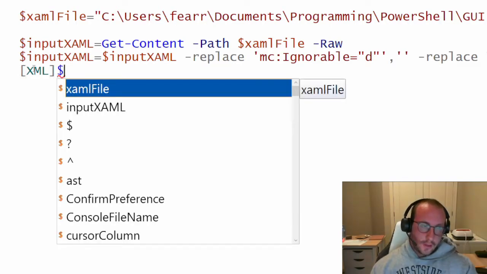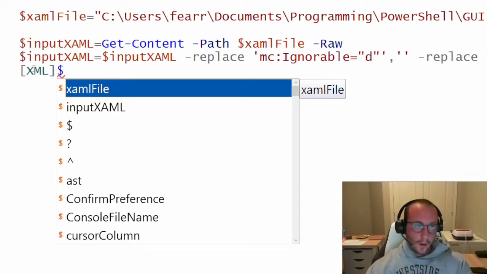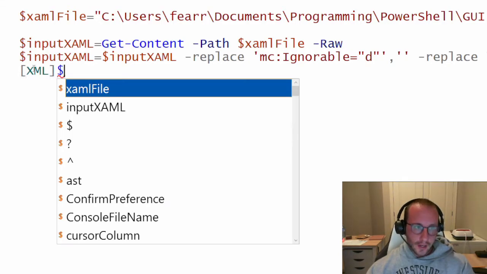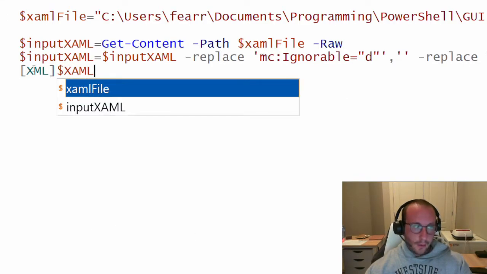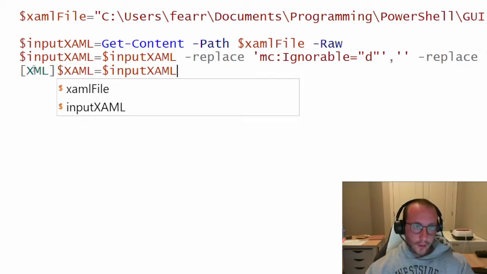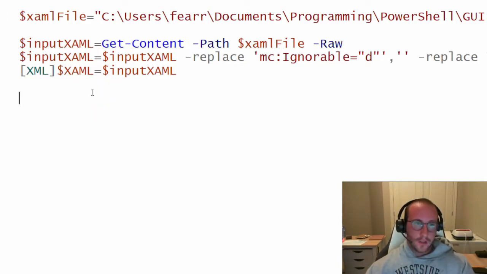So what we're going to want to do, now that we have our input XAML properly formatted, is do a block here and put XML in here. This is going to be creating a variable of type XML, and we're going to name this XAML and set that to our input XAML. Now, you don't really need to do this. You can just simply convert your input XAML into XML, but this lets you troubleshoot and debug a little bit more later on if something goes wrong.